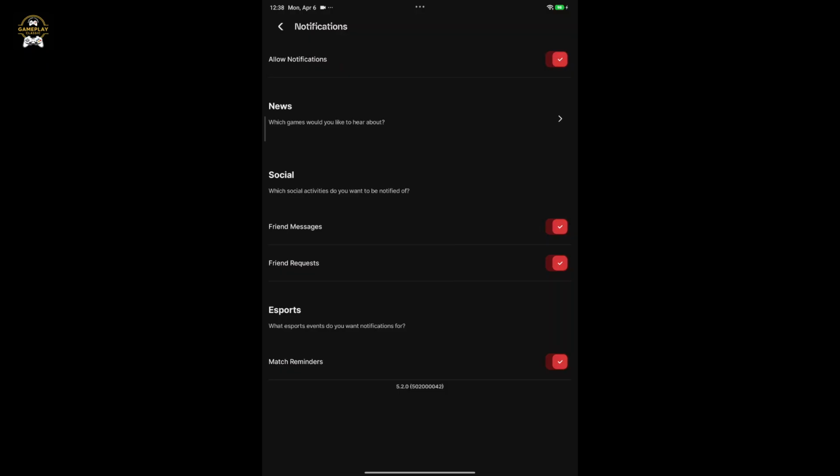If you ever want to switch off the notification, then come to the same notification tab and toggle off the switch right next to allow notification. You can also go ahead and turn off the specific notifications you don't want to receive from the same page, or if you do want to receive them, just switch them on or off just like that.